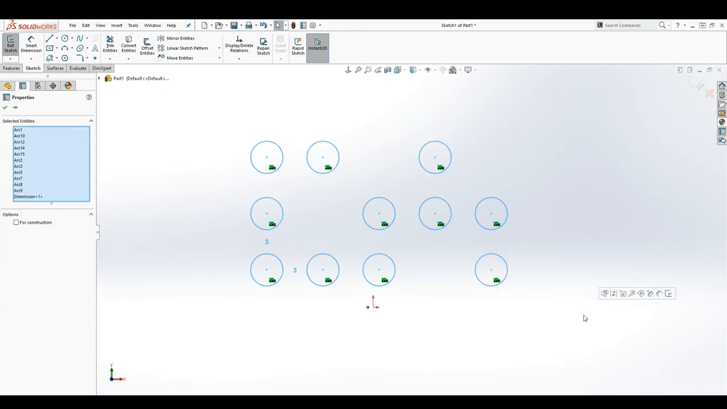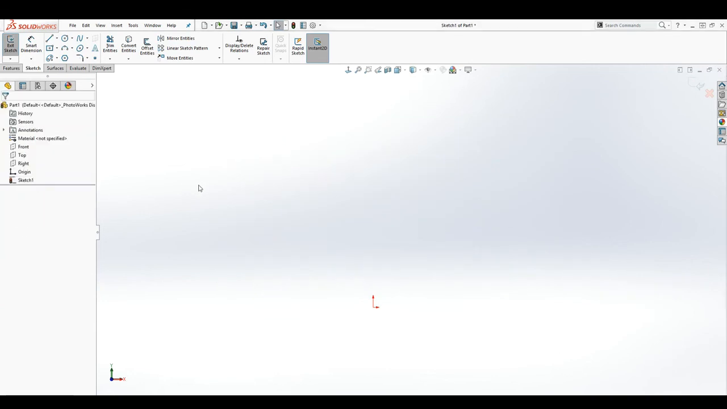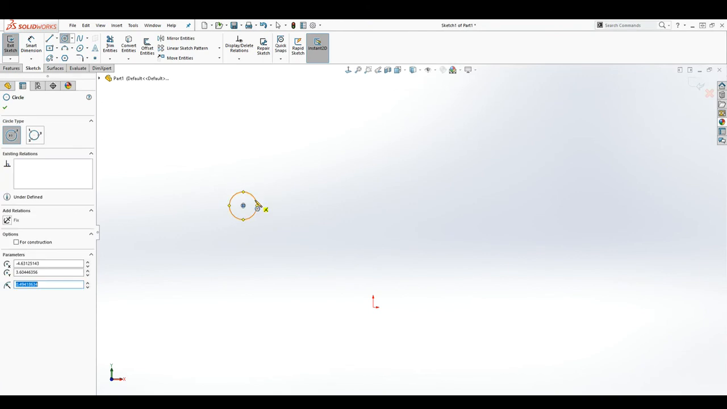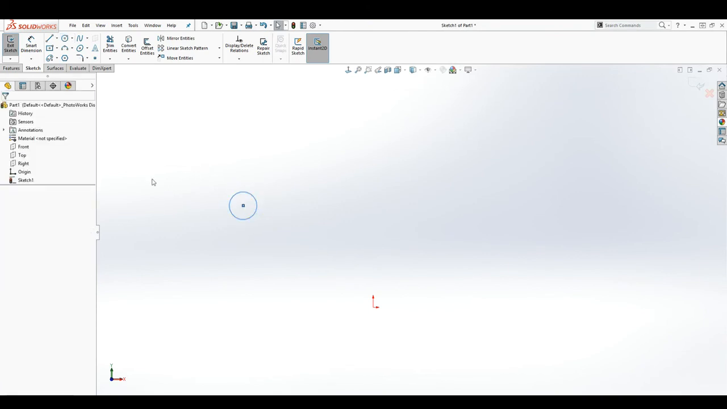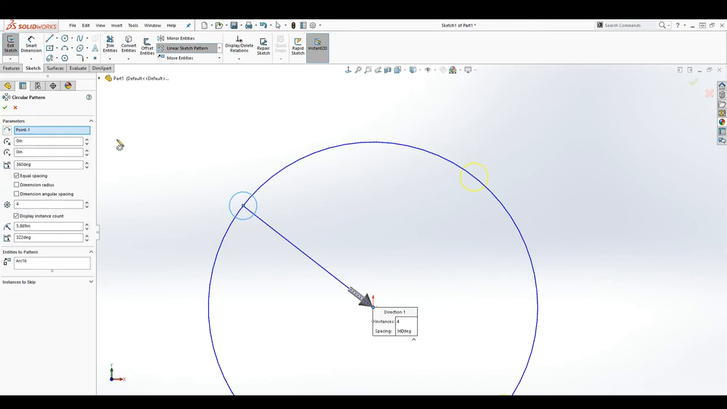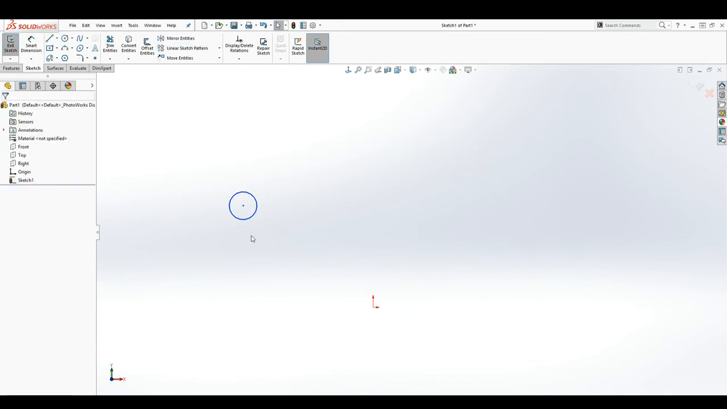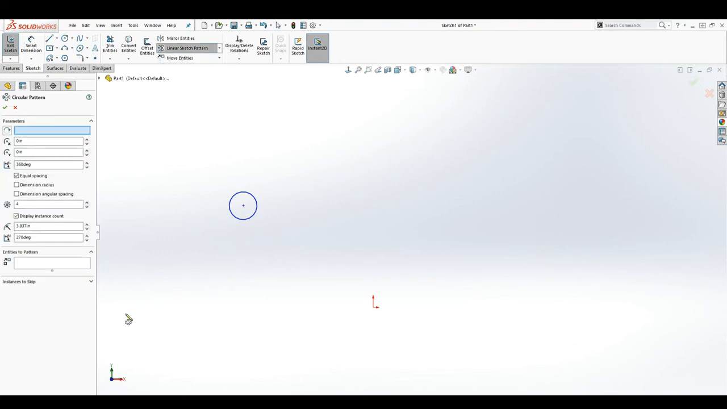Let's delete our sketch and let's draw another circle. And this time we want to do a circular sketch pattern. So we click on the circular sketch pattern. Because our sketch was already selected, it selected it for us. Let's just exit out of it. Make sure nothing is selected. Now let's click on the circular sketch pattern.